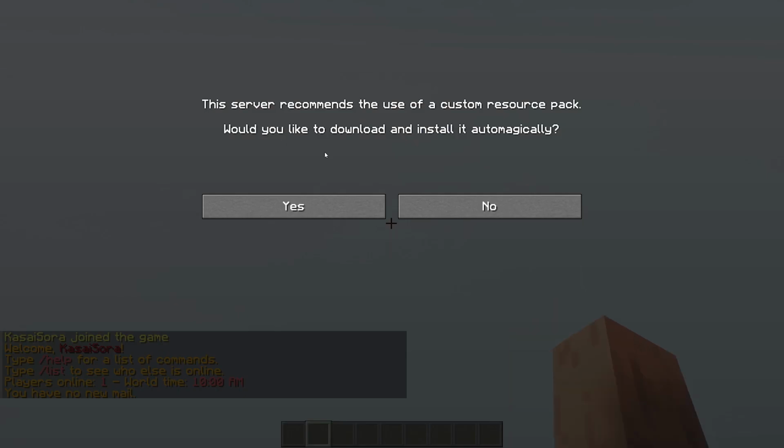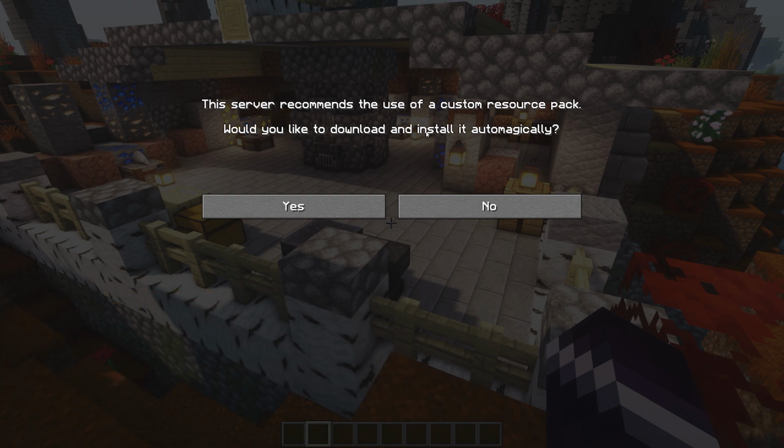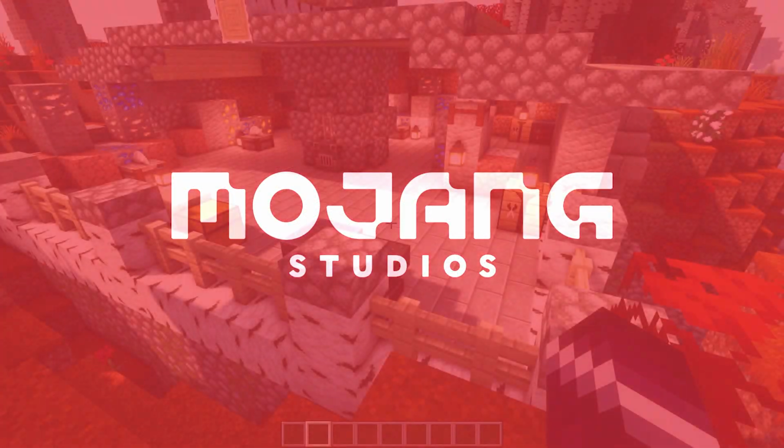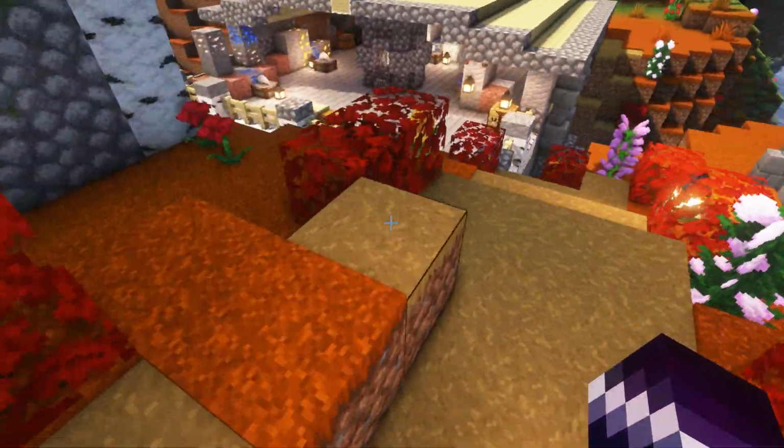Then we're gonna join our server again, and then it will ask, this server recommends the use of a custom resource pack. Would you like to download and install it automatically? Yes, we want to. And then just wait for a bit, and there we go. The resource pack is now successfully installed.